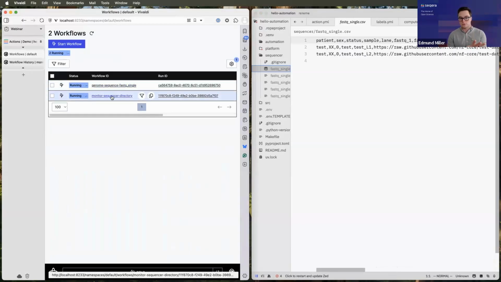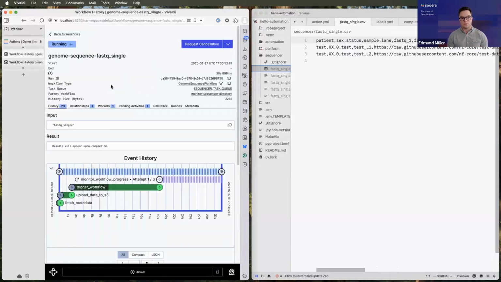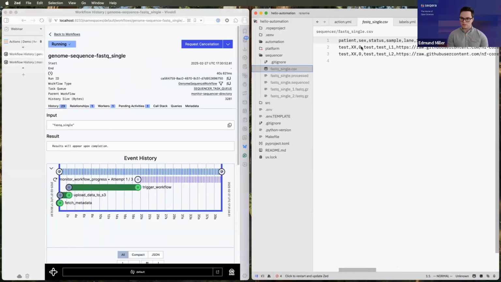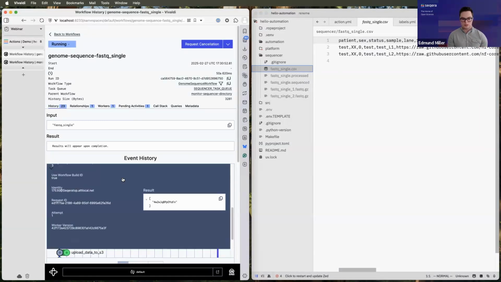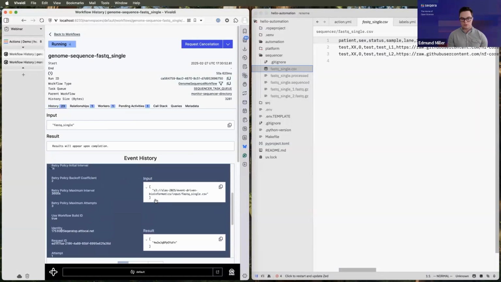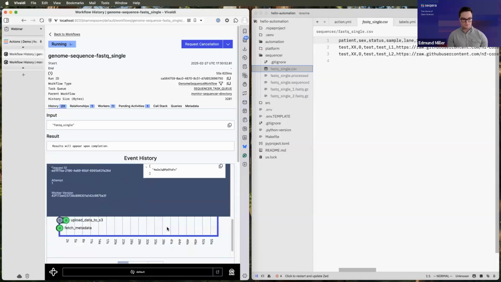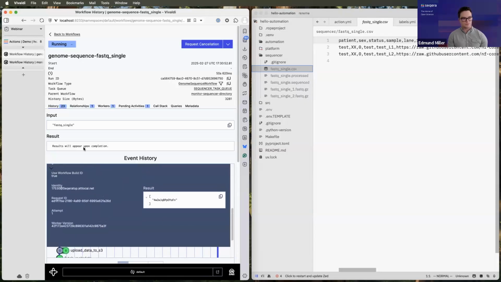we've been monitoring and watching that workflow, but now we have a separate workflow to manage the business logic of this, and it has a fetch metadata step, and then it uploads the data to S3. So we've first fetched all the metadata and created this sample sheet, then uploaded all of the files in this directory to S3, and then triggered a workflow here. Now it's just waiting for the workflow to finish. You can see that this is our input and our results on each of those.